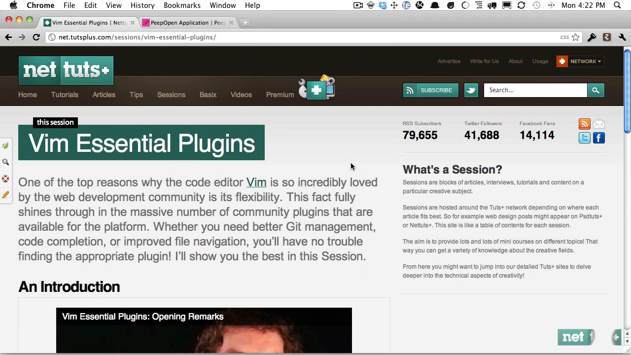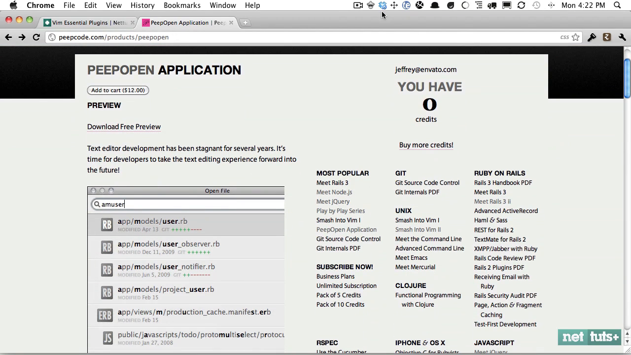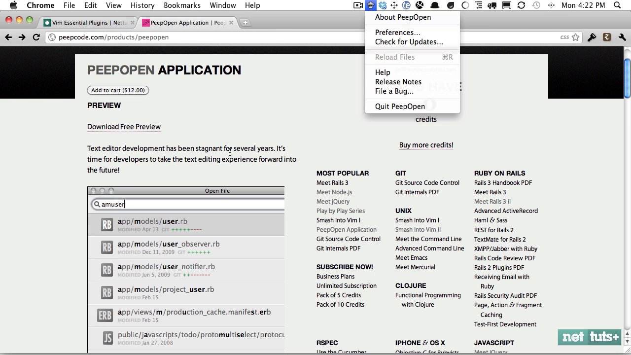In this episode of Vim Essential Plugins, we're going to be taking a look at the excellent PeepOpen application built by the guys over at PeepCode. So this is the only tool, the only plugin we'll be looking at in this series that costs money. And to tell you the truth, at first, that was a reason for me not to pick this up. I figured there's so many great tools available around the web for free, it doesn't make sense to buy a Vim plugin. And in this case, it's actually an application. You can see that it's accessed right up here, and it's available for everything from MacVim to Emacs to TextMate.